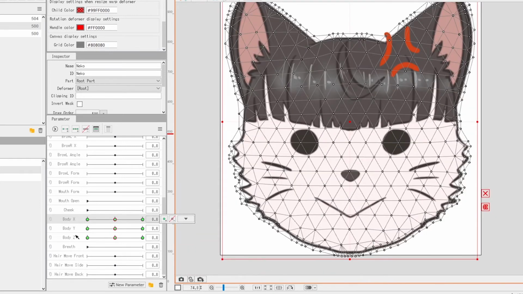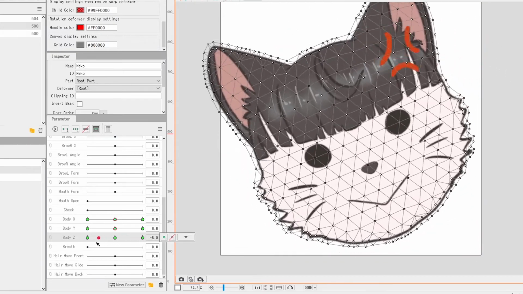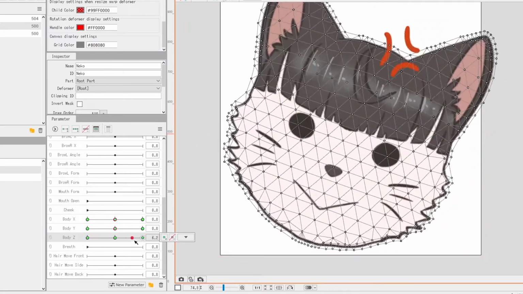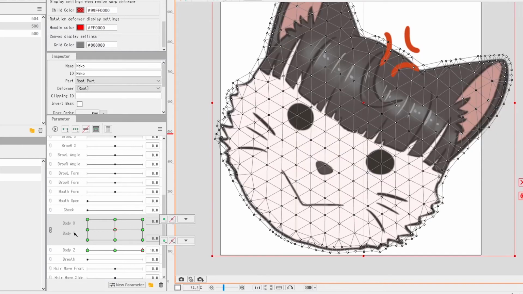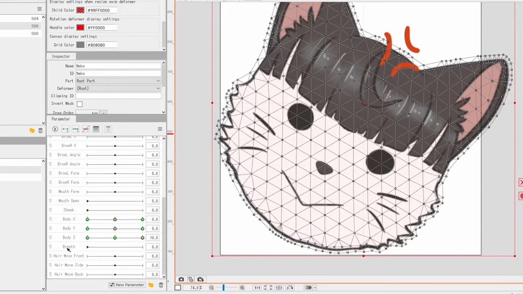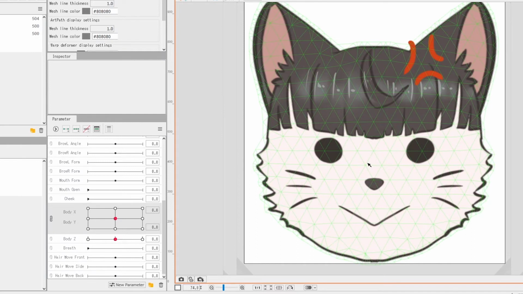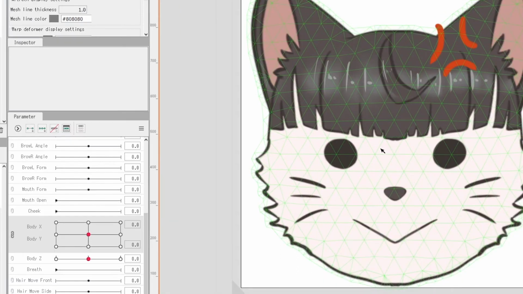But what if I set 3 more keyforms on body Z? Let's say I have 2 keyforms like this for the head to tilt. Now there are 3 by 3 by 3 keyforms that I have to set, which means 27 keyforms. And you know, if you start to add more keyforms on top of this on multiple parameters, Live2D is going to give you a warning. So that's the reason why we should be using nested deformers.